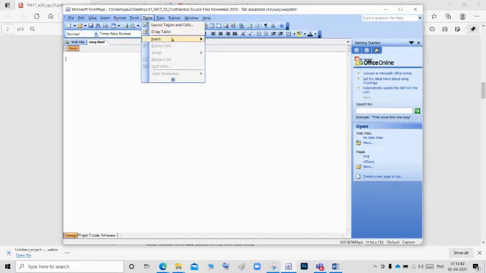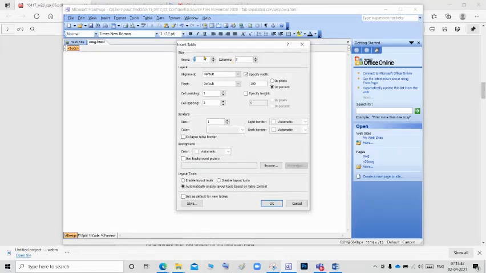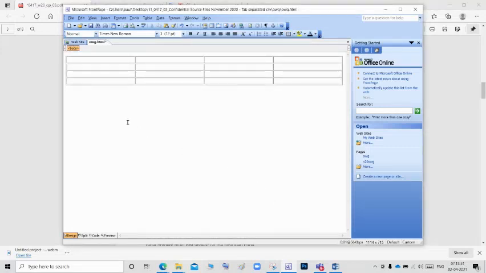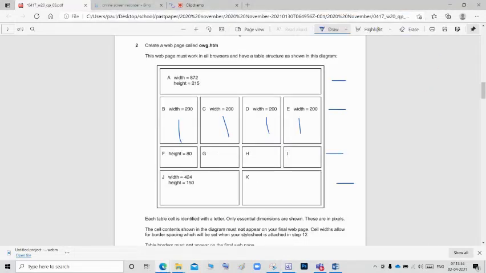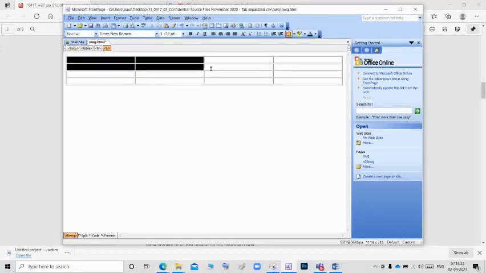Go to the table, insert table, 4 rows and 4 columns. Click OK. So now we created the table, and we want to give the width of the table. How to find the width of the table? See the first row, they are merging the cell and giving the width 872, which covers the whole table. So we can give the table size as 872.